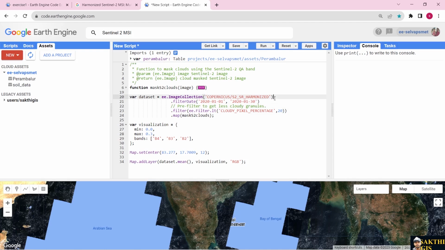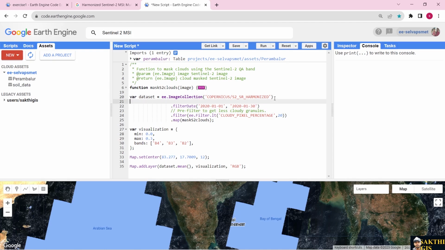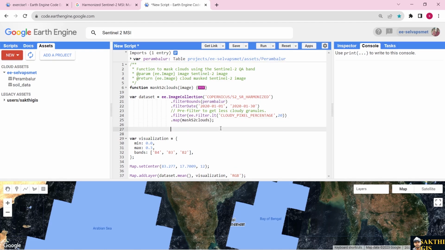So now I can filter. I can filter based on bounds. Filter bounds, my name is Perambalur. That's all. So now I added the filter on the bounds. Now I am running this program and I will print the dataset, to see how many images there are. Print dataset images.